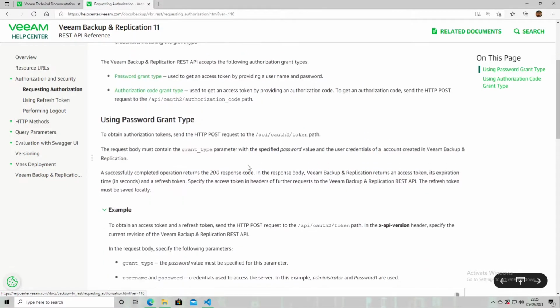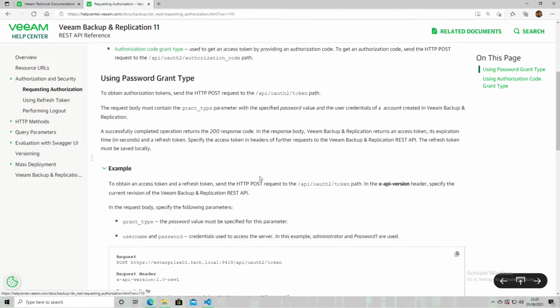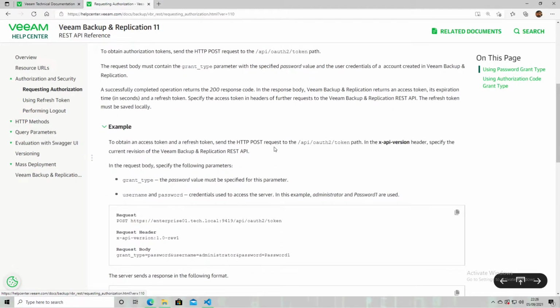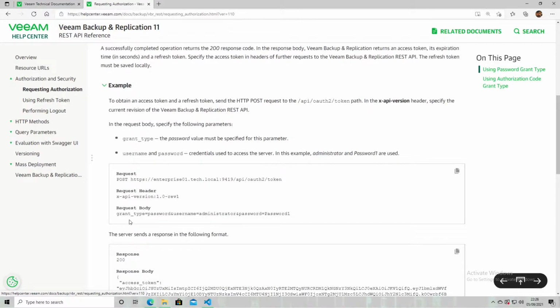I'm going to go down a little bit, and with the POST request, like I said, we send it to that token endpoint with the grant type specified, but it also needs to have the actual password passed. So here we go, that's the endpoint that we need to send it to. Obviously, change the URL to your URL, using a slightly different port as well. We're going to use 9419.